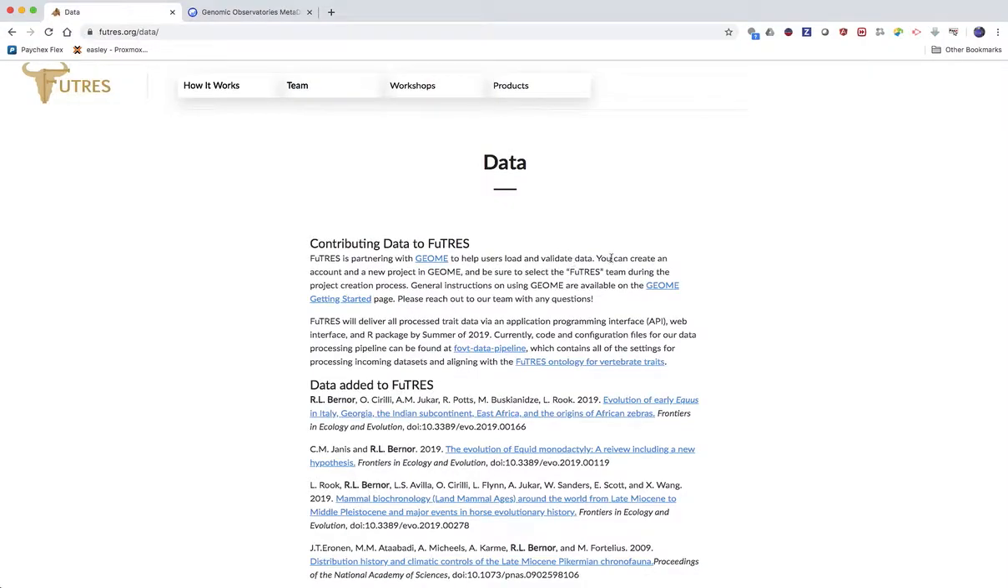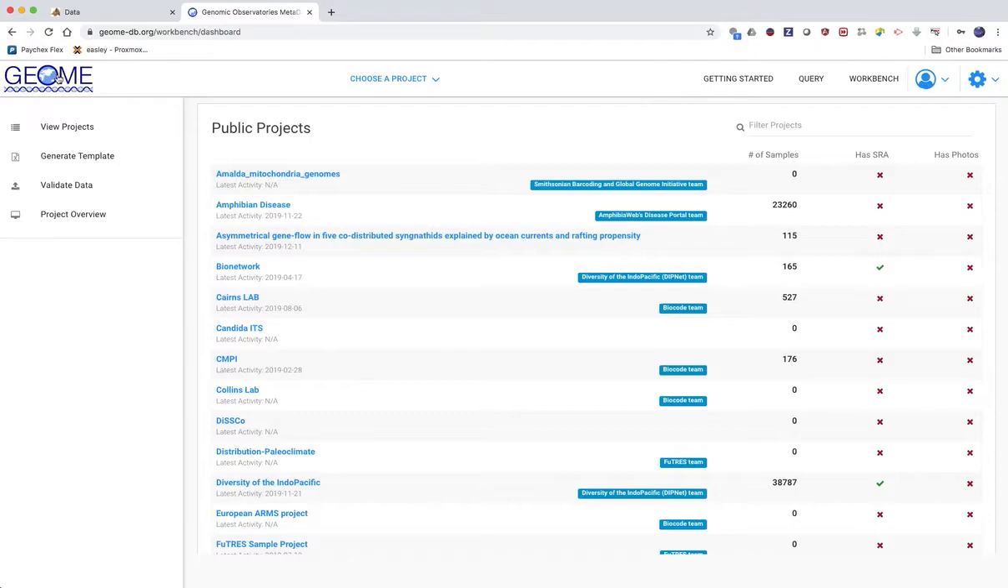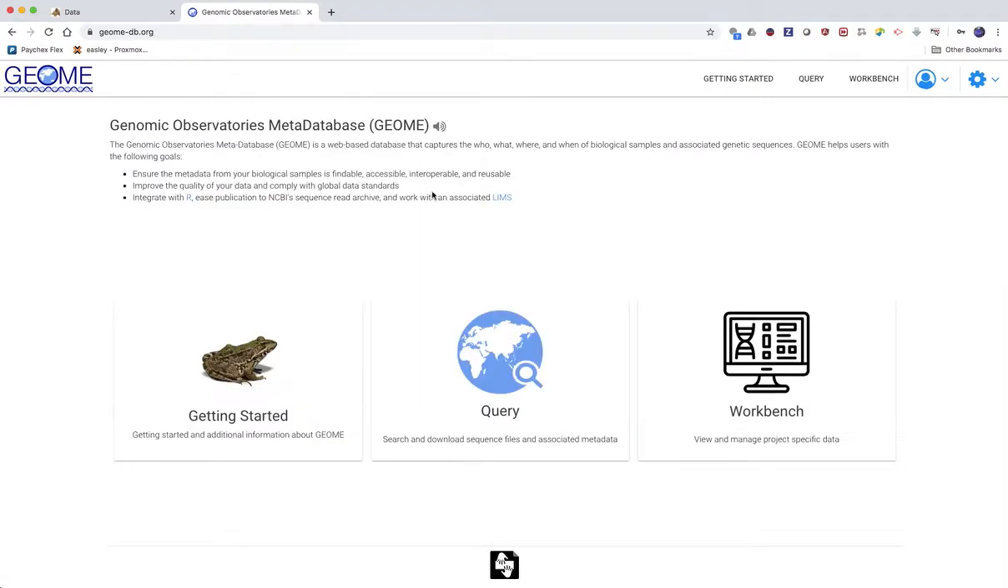And a very brief instruction here about you can create an account, a new project in GEOME, and be sure to select the FuTRES team during the project creation process. So if you click on GEOME, it'll open up the GEOME webpage. And here we are at GEOME.